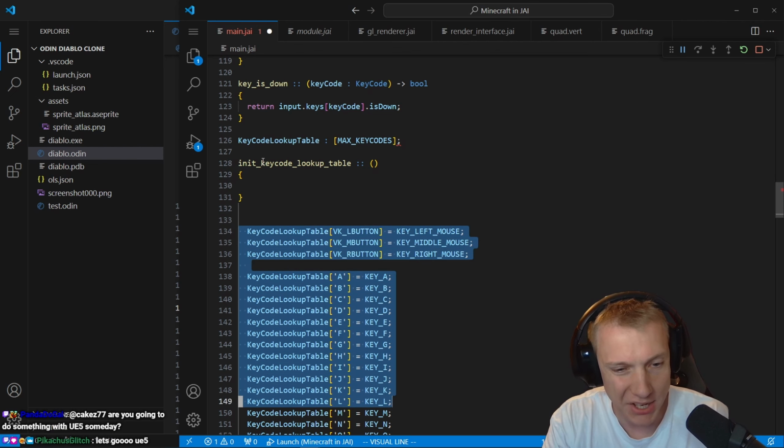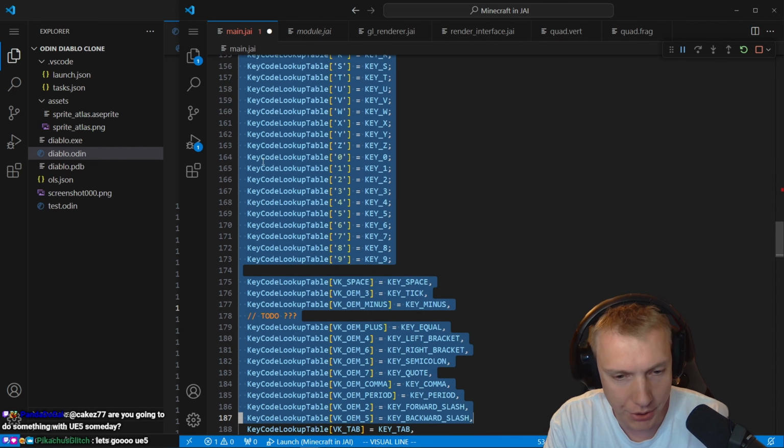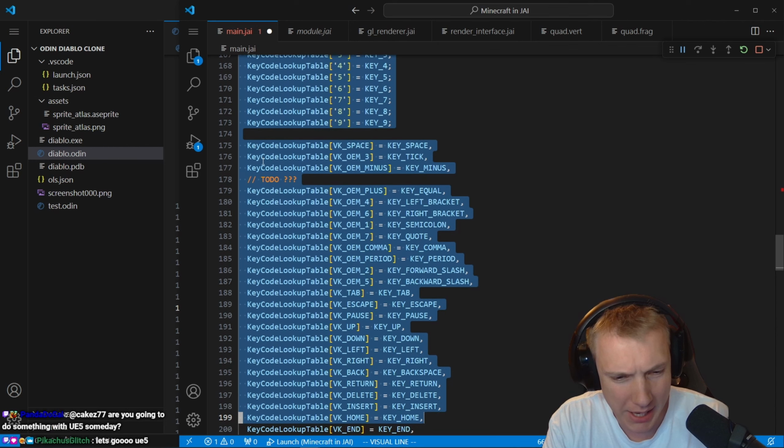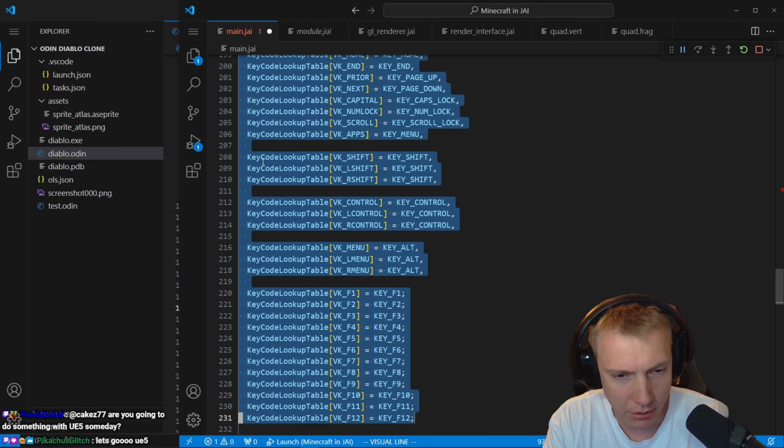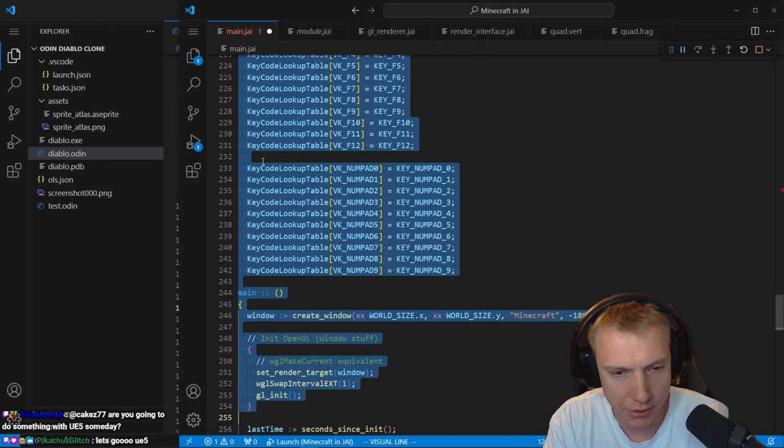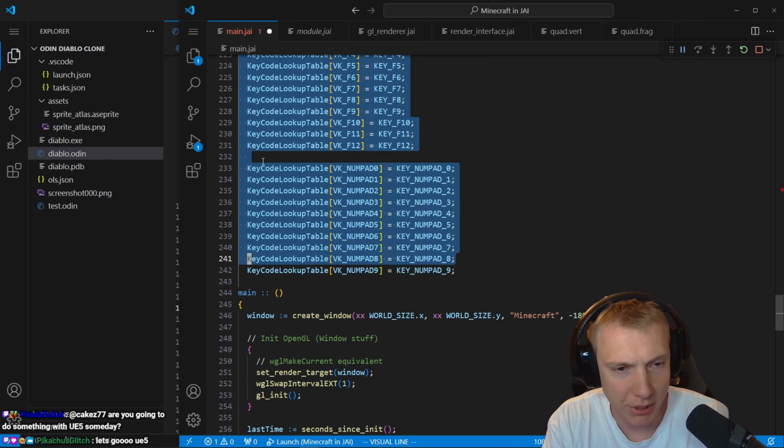Init key code lookup table. Alright, I mean, it is fine. We can still do this. I just wonder how I can do this in J. We'll have to take a look at all of the key codes that J returns, and then see how much we can actually fill in.